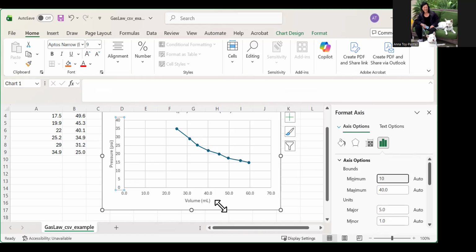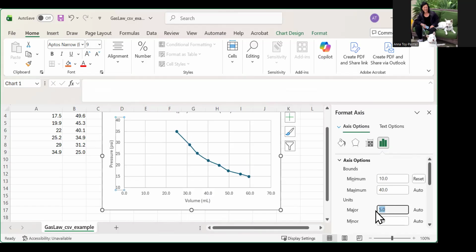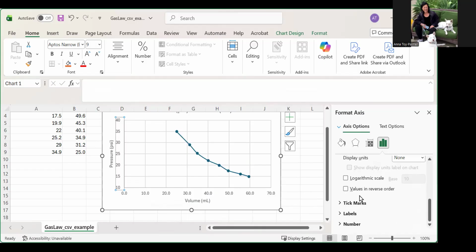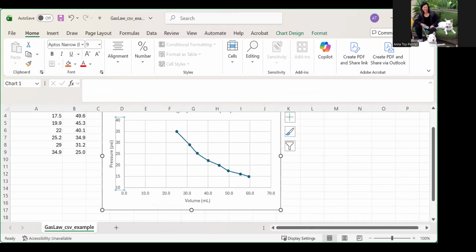And then basically all these major units are 5 for the difference. We can leave it at 5 if you'd like, okay? Because that looks pretty nice. And then the minor lines, which we don't see, would be 1. Okay, so where do we see that? I'll show you after we take care of the x-axis.